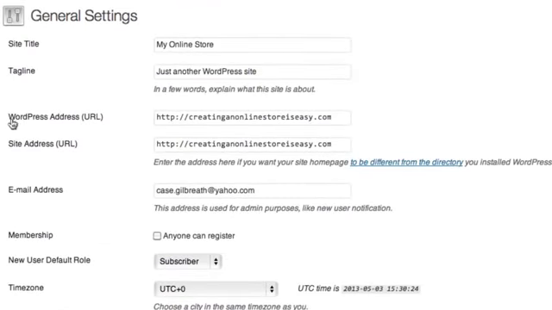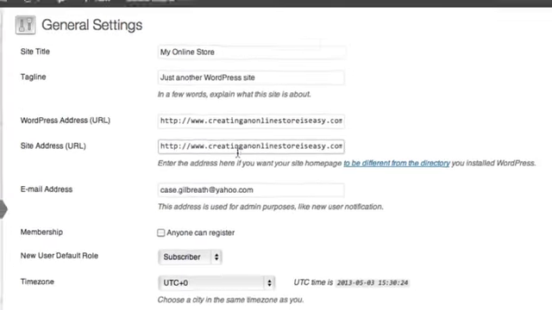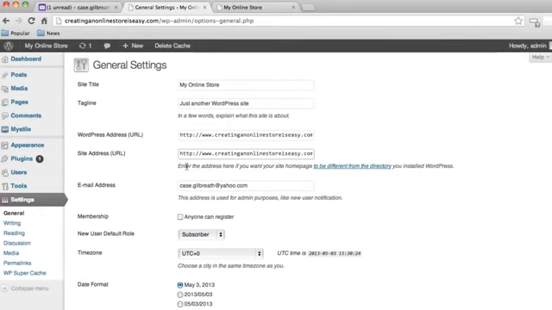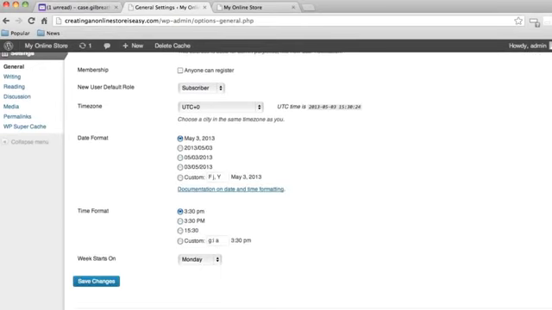And I'm going to come to WordPress address URL and site address URL. And what I'm going to do is just click right here and type www dot. I'm going to come down to this field and type www dot. Okay, and make sure that this looks correct, and it is correct. And I will click Save Changes.